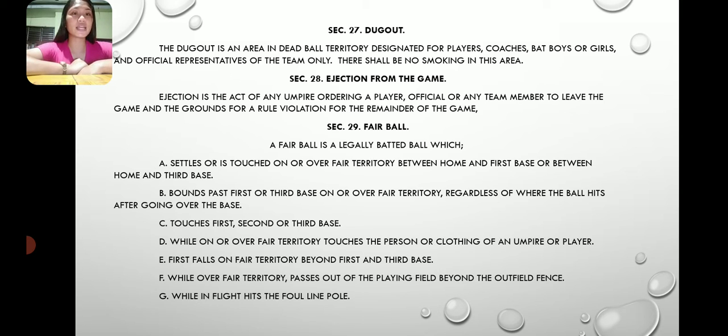Section 28, ejection from the game. Ejection is the act of any umpire ordering a player, official, or any team member to leave the game and the grounds for a rule violation for the remainder of the game. Section 29, fair ball. A fair ball is a legally batted ball which settles or is touched on or over fair territory between home and first base or between home and third base.